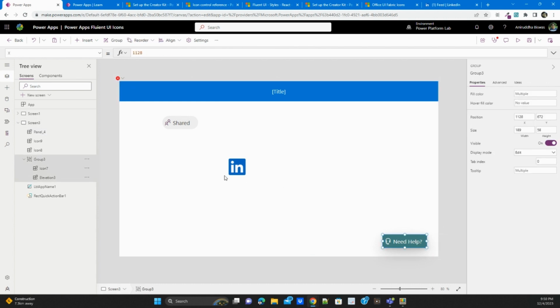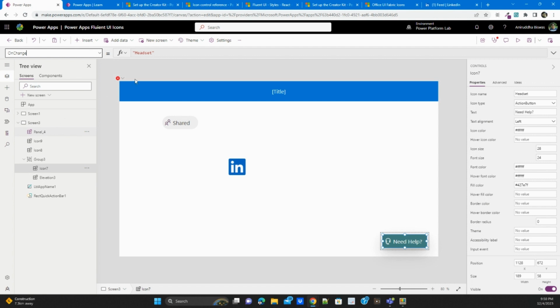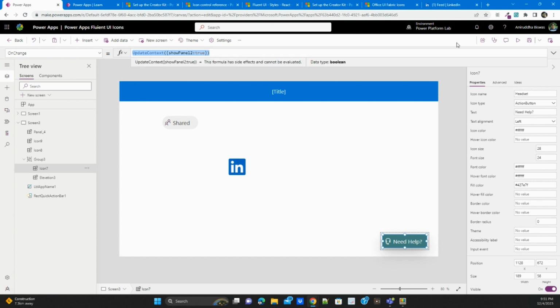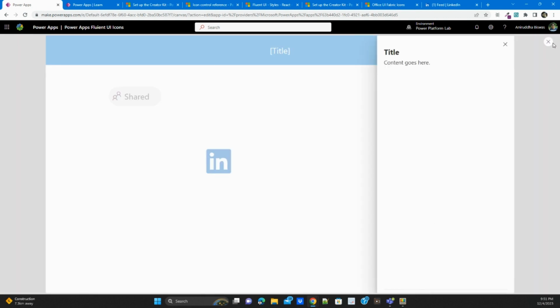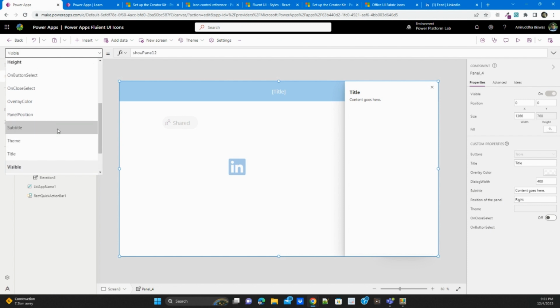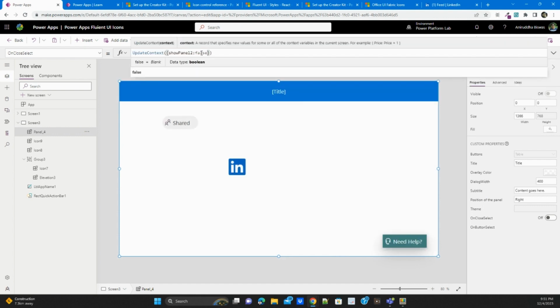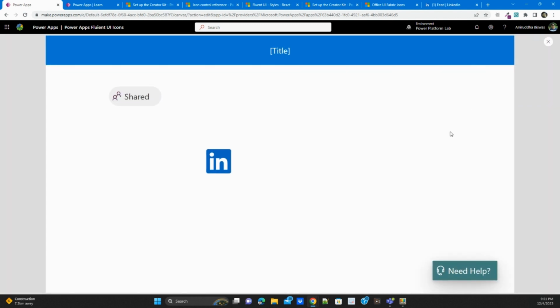So what I will do is I'll select this one, click on the icon, go here, and in the on change event I'll put it like that. So update context. Next, once you do like that and click, it will appear. And then what you need to do is select that whole panel, and there is an on close select. Inside the on close select, you just put it false. Okay, so it will work like that.